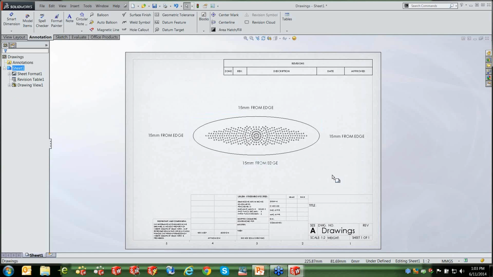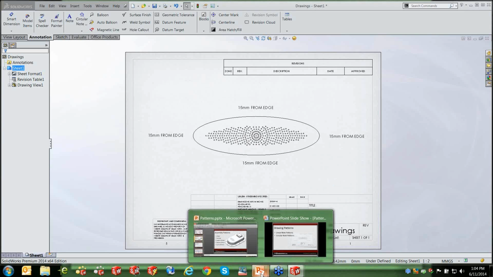So I guess the moral of today's session is, if you look at patterns, once you really learn the one or two or three extra options and the sketch options, you can take that to any level, whether it's part, assembly, or drawing, and perfect all of these patterning techniques.